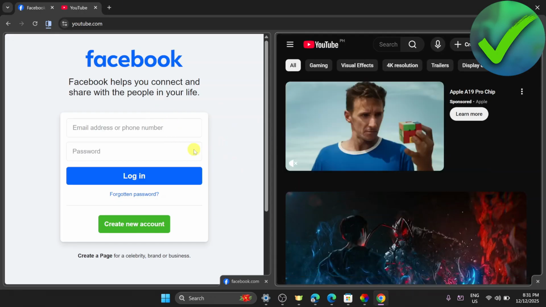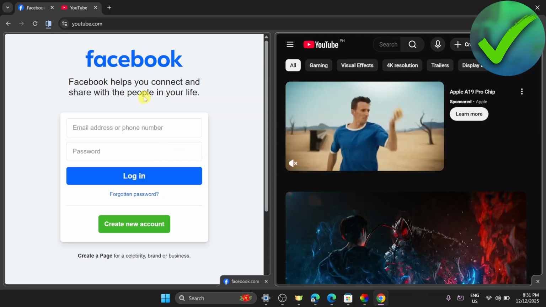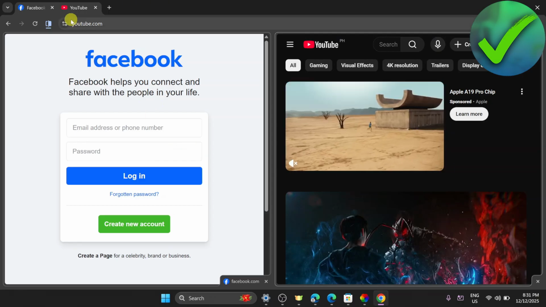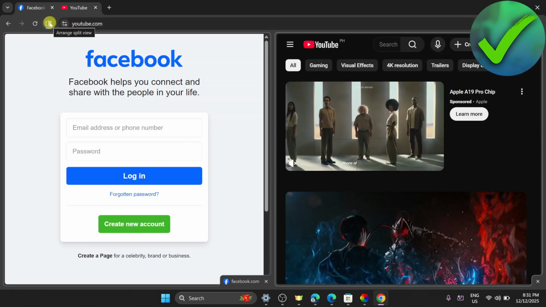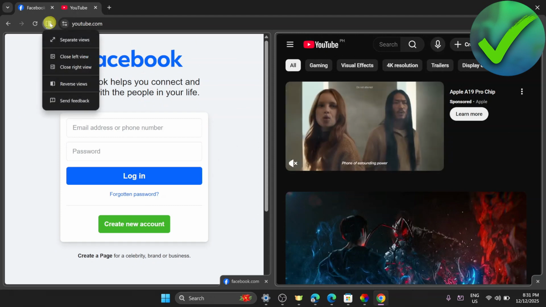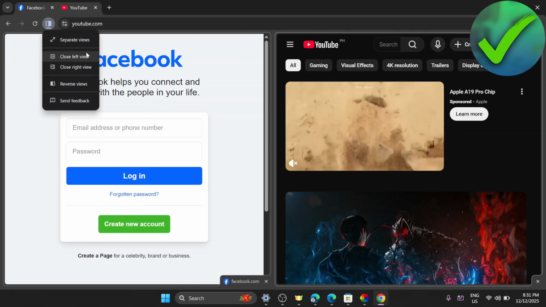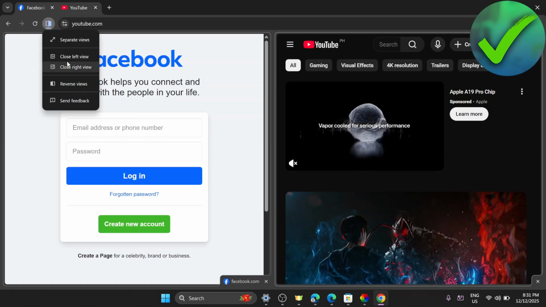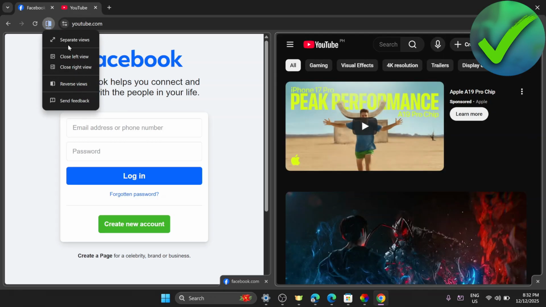Now, if you want to edit it, all you have to do is to go here on the upper left corner of the screen, and then you will see this split icon. So all you have to do is to click that, and then you can now choose the separate views. You can also close the left view. You can also close the right view, and then you can also reverse it. So you can just use it right here.